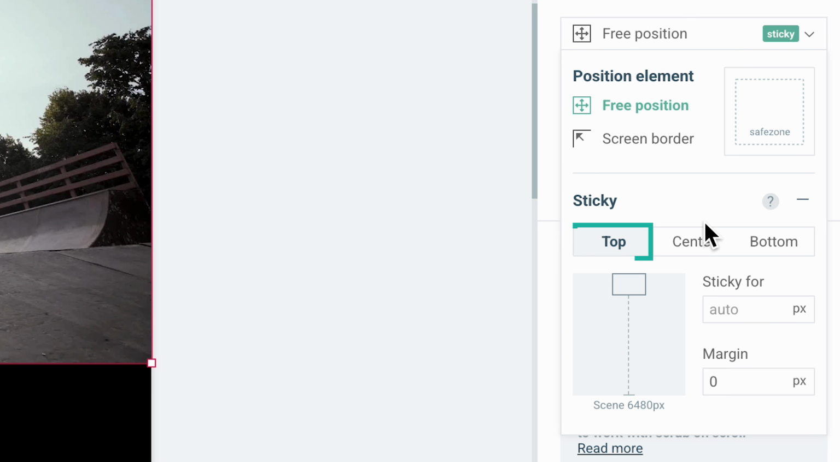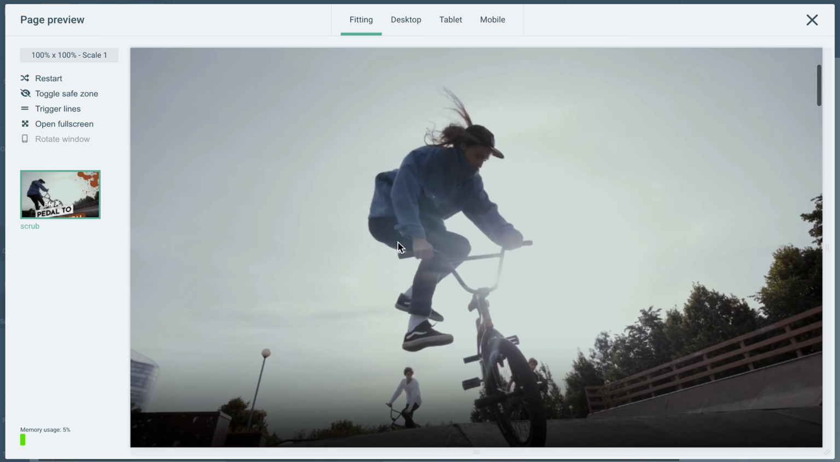As you can see, the video is not playing correctly, but that's because we haven't applied the sticky positioning yet. Set it to sticky on top and adjust the distance for how long the video should remain sticky. In this case, we'll use 1000 pixels. And that's how you set up a scrub on scroll video.